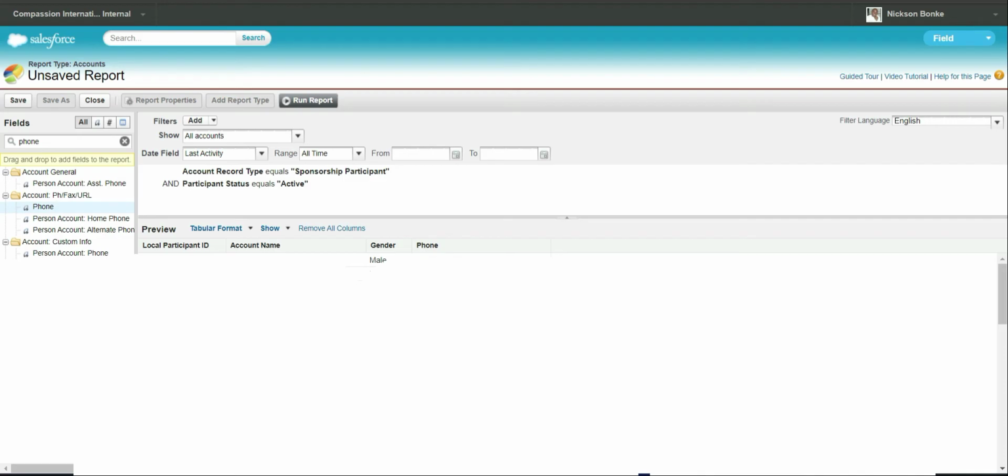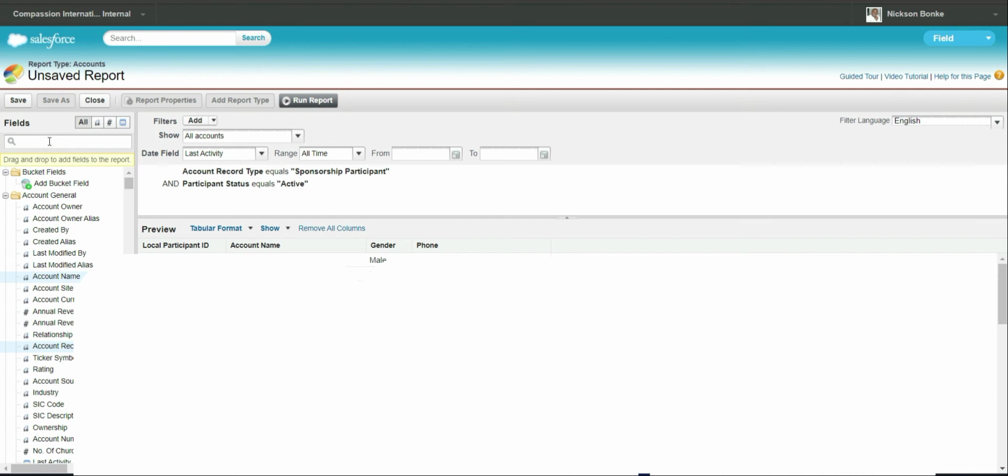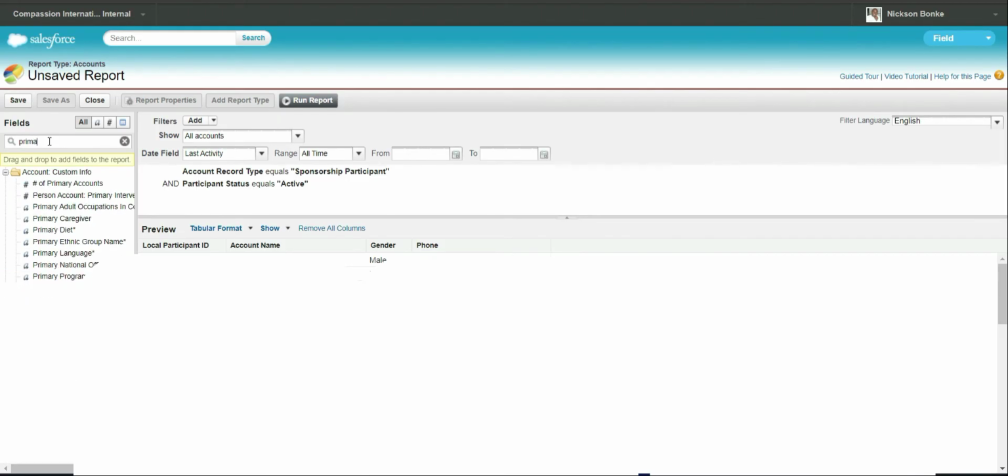Okay, the headings, so you'll put in there, and then now you'll come and do this again. You'll come and add something here, something that you'll add also here is primary caregiver. So you'll type here primary caregiver. Okay, primary caregiver. You drag and drop it there. So it should be local participant ID, account name, gender, phone, primary caregiver, and then now community.